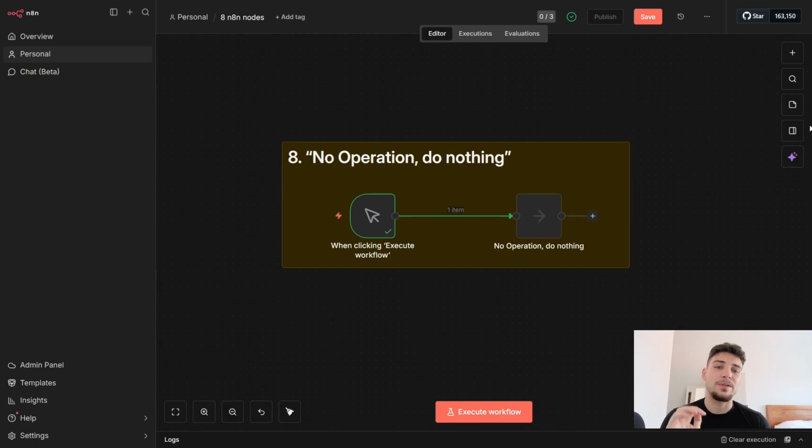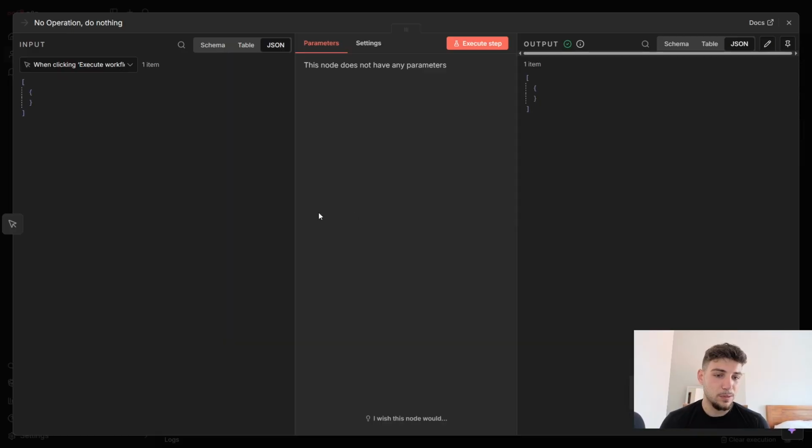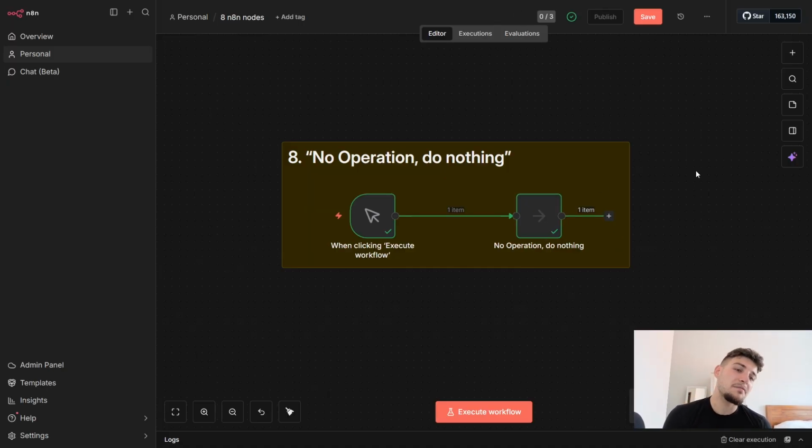And finally, the no operation node. It doesn't do anything. It's just basically a node that doesn't do anything. I think you can find its use case somewhere, but me personally, I haven't used it ever. None in production, none in testing, so I don't know. I think it's basically a funny node to know about, but I don't personally see its use case. If you do, comment down below where you have used this node.